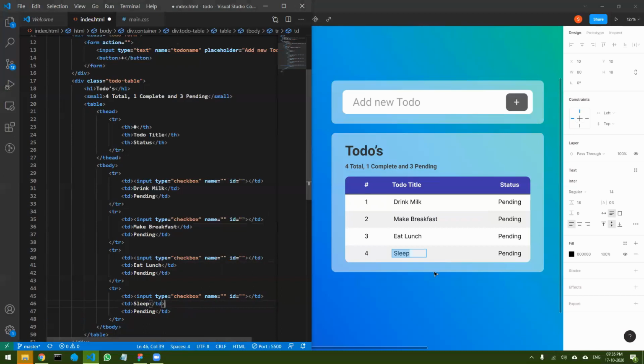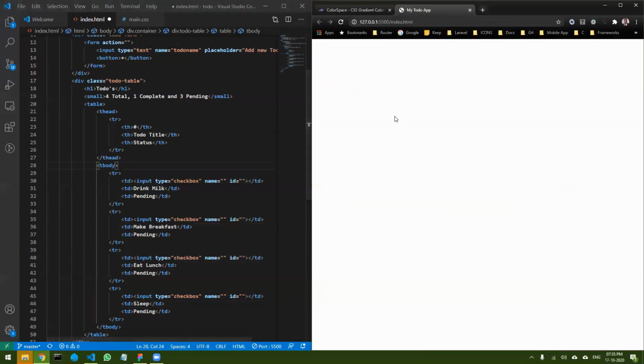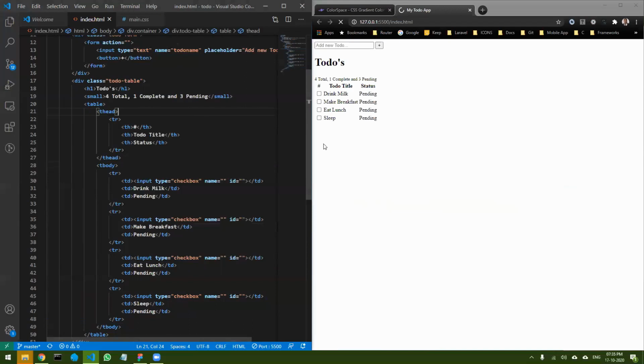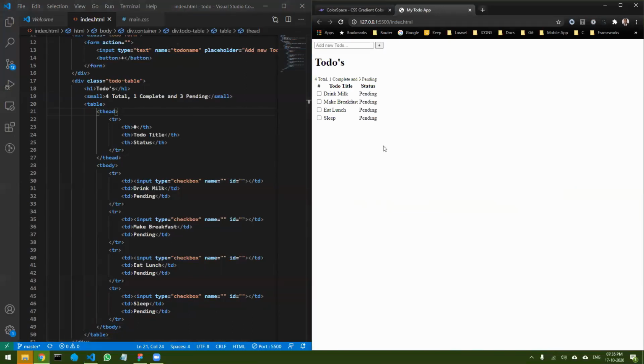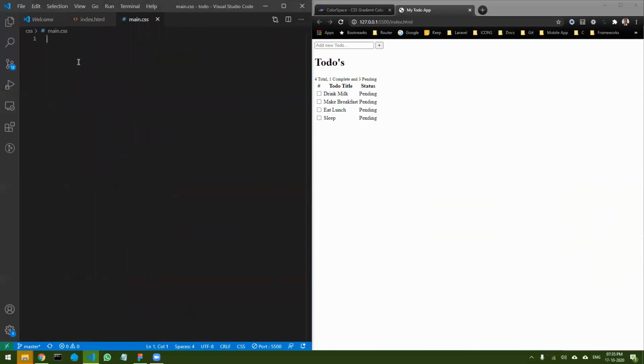Okay, so I think that is it for our table. Now I can switch back to our HTML. Let's save it and let's see. So this is how our HTML looks like. Okay, now without the CSS, this looks nothing like our design. So let's switch to our CSS and start designing.